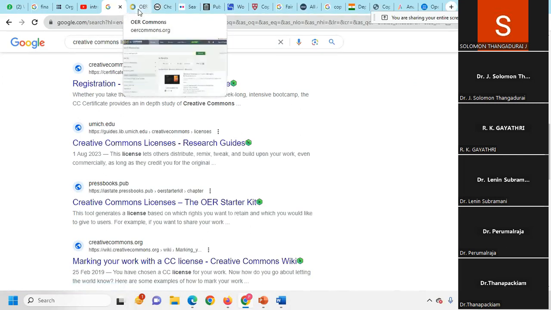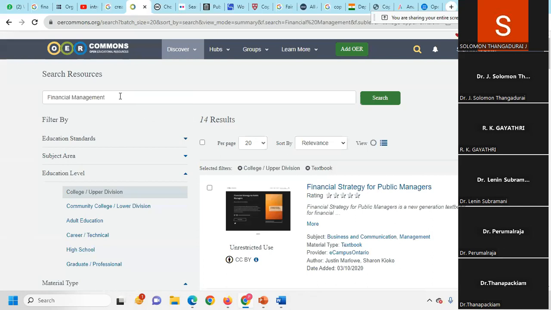And many websites are there, many links are there to search OER resources. For example, oercommons.org. These are all online resources, or open educational resources, whatever you may call them. Open educational resources will be available commonly for anybody, faculty, students, everyone. So in OER Commons also we can search and get the materials.